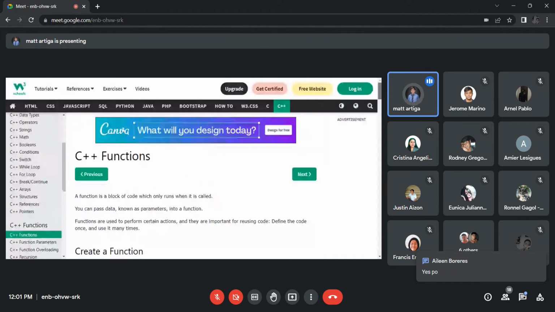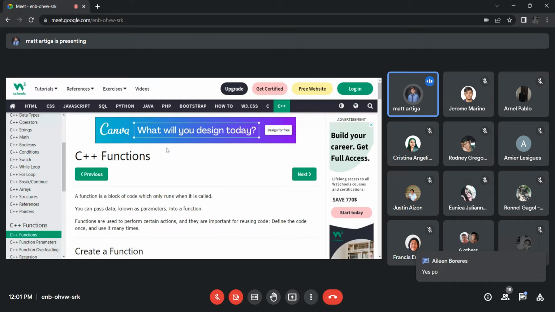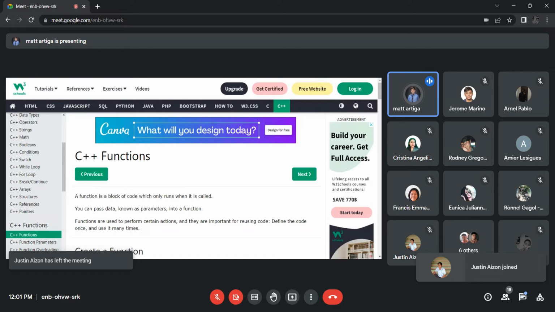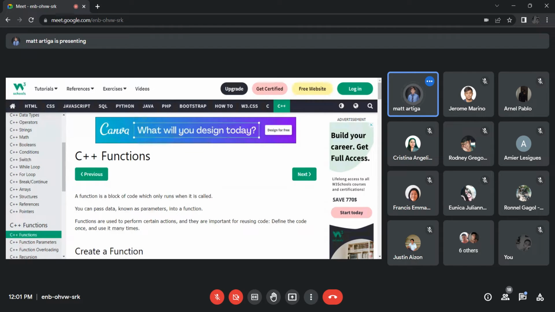So, for our next topic is functions. Functions, sa tingin niyo, based on the description, paano natin magagamit yung function? So, a function is a block of codes which only runs when it is called. You can pass data known as parameters into a function. Functions are used to perform certain actions and they are important for you to define the code once and use it many times. So, kaya necessary natin gamitin ng functions?